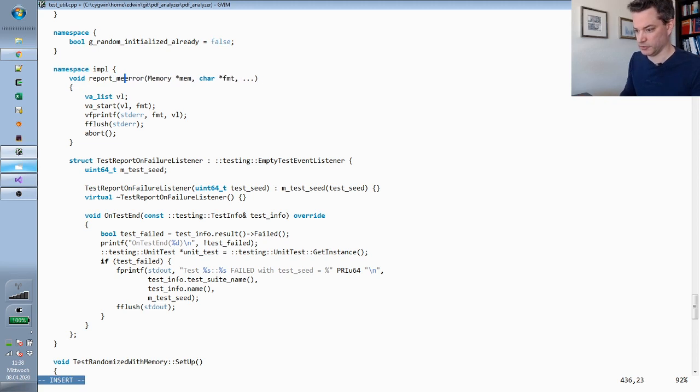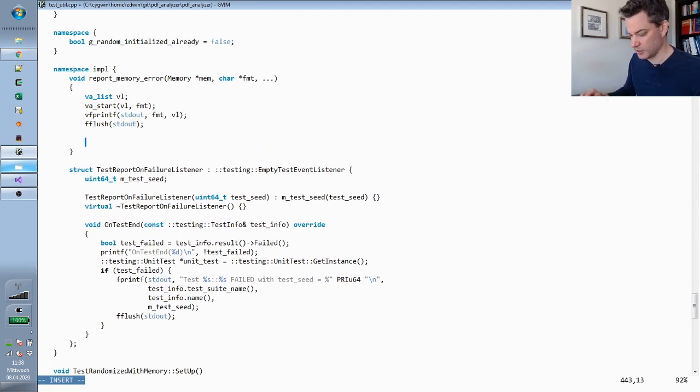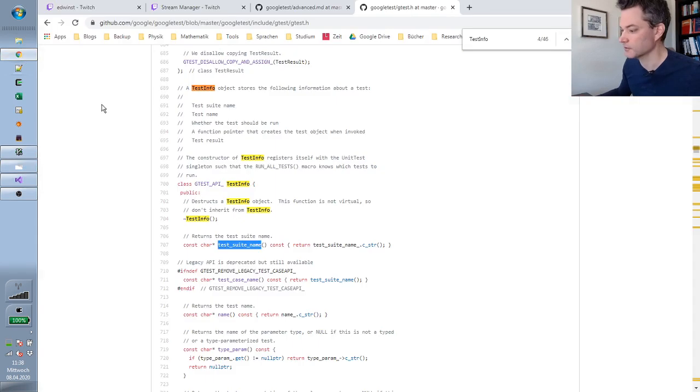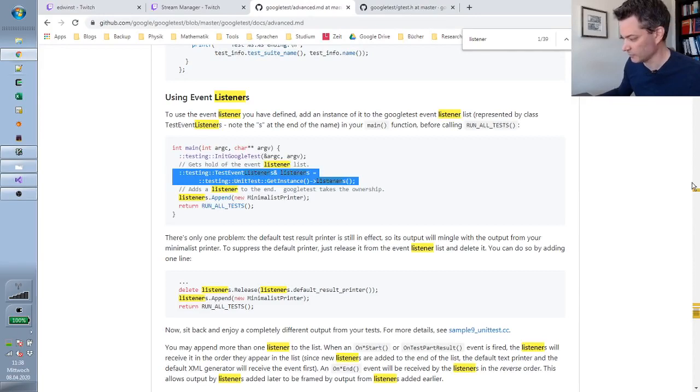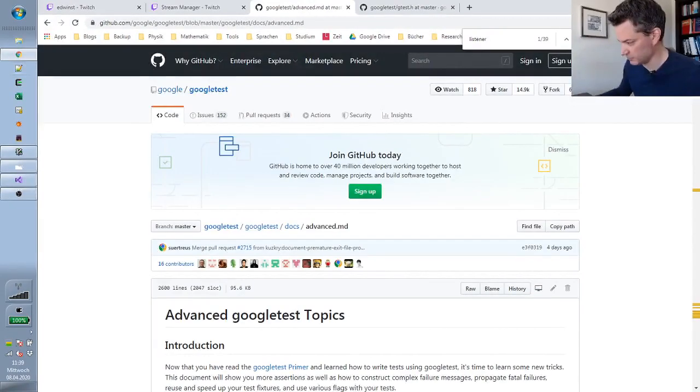Call this report memory error. In this case, we might actually print the standard out. As I mentioned, it's easier for us to get this. We will not do the abort. We will do a nice Google test thing. Let's see what they have with that.